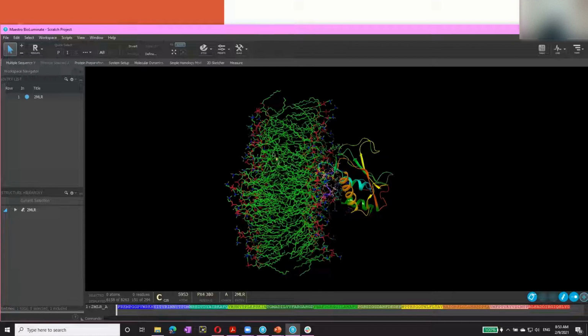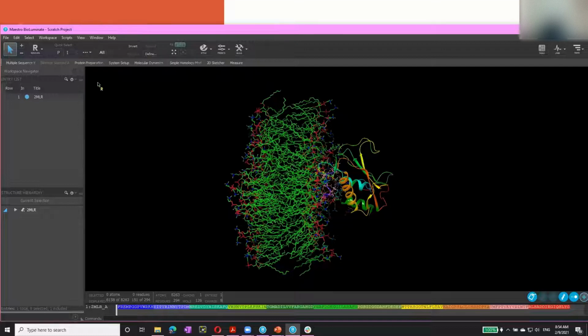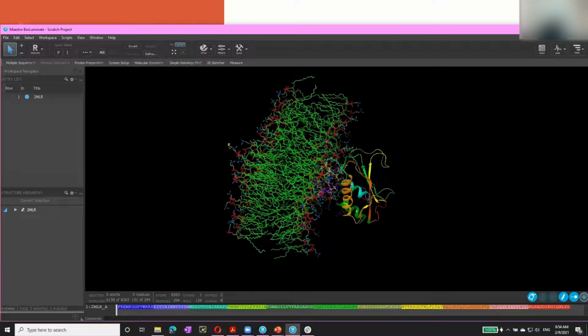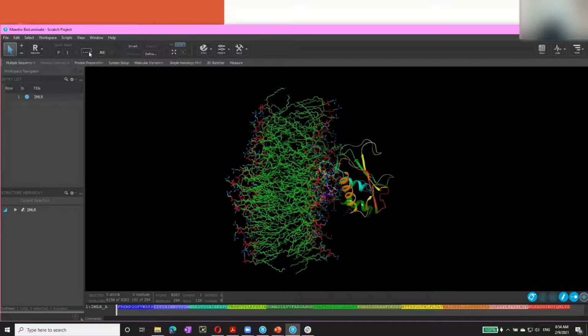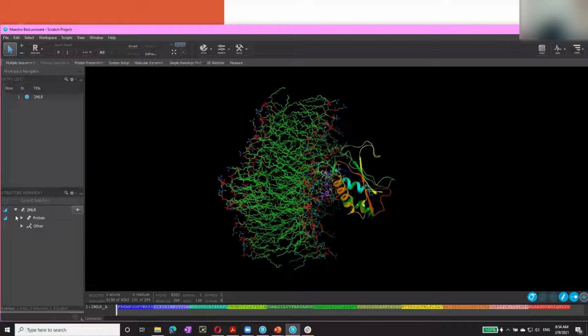So if I want to select just the membrane, there are different ways to do that. One is going up here to the select toolbar. And here we can choose actually membranes. I'm not sure why my computer is so slow today. But it worked yesterday. All right, let's do it the other way.